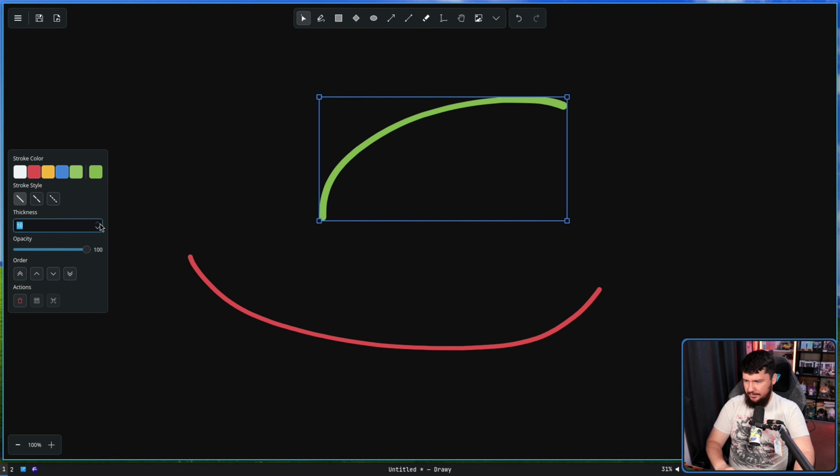We can go and increase that. There is a limit of 10. I don't know why it's only 10. Probably should be higher. And we can change the stroke style as well. So right now it's just a solid line. Now it is a dashed line. Now it is an extra dashed line.